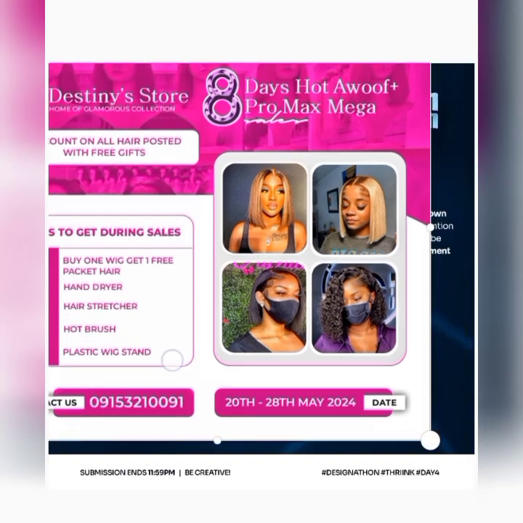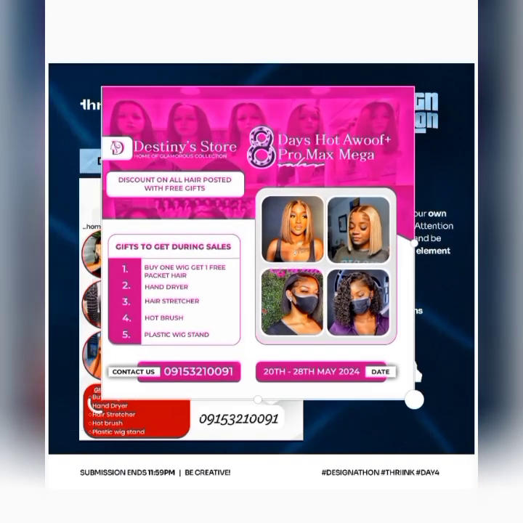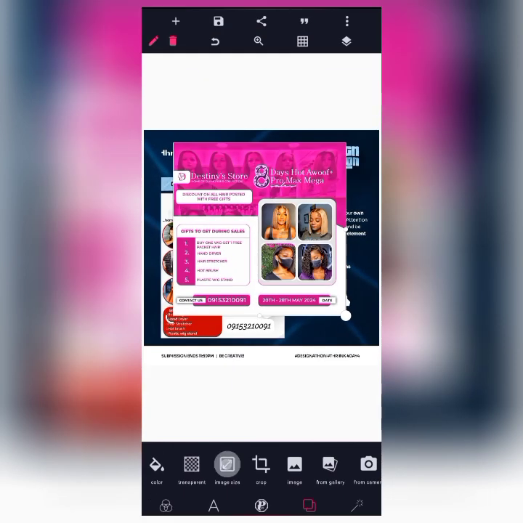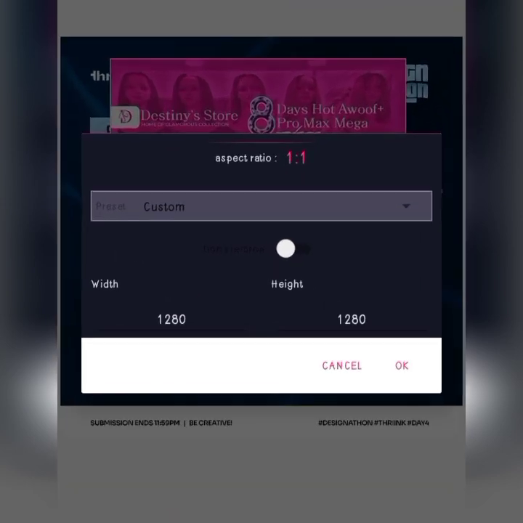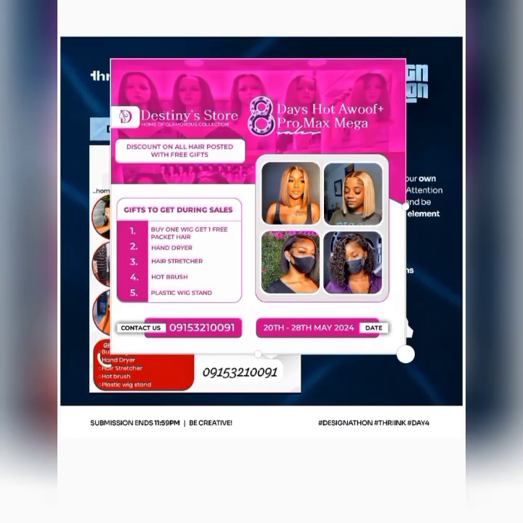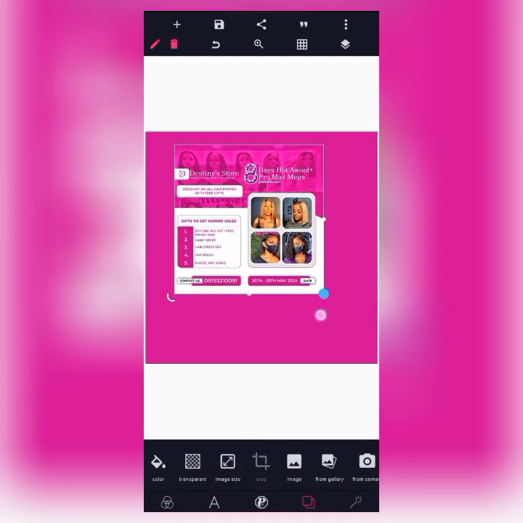So looking at this flyer, the size is the default Pixellab size. So the first thing I'll be doing is changing the size. Is this already the default Pixellab size? You can see this is 1280, aspect ratio 1:1. So that is the default size of Pixellab. So I will just have to change the background color. This is the background color for the design.